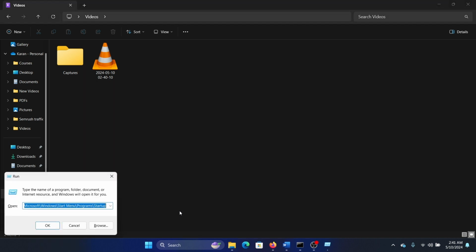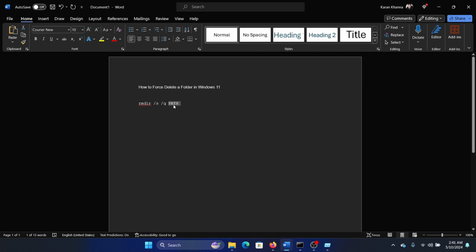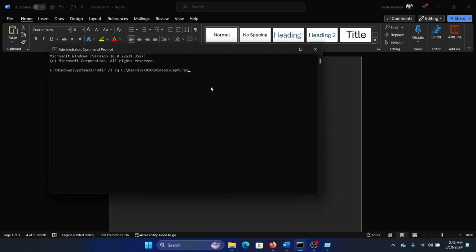Press the Windows key and the R key together to open the run window. Delete everything in the field. Pull this folder to the run window and you get the path. Now copy this and paste it here and you get the exact command line. Now copy it and paste it in the command prompt window and hit enter.